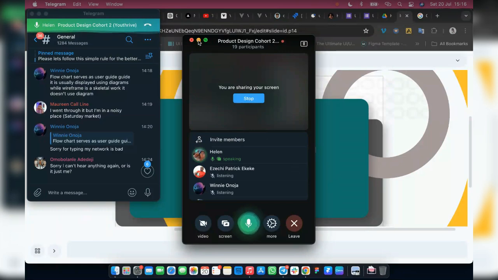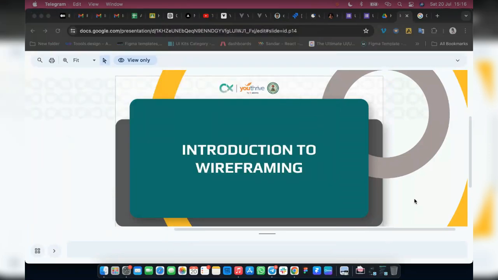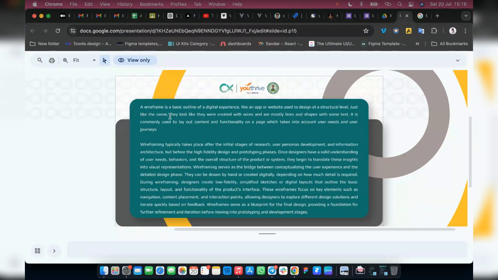So let's continue. Now, introduction to wireframe. What is a wireframe? A wireframe is a basic outline of a digital experience, like an app or website, used to design at a structural level. Just like the name, they look like they were created with wire and are mostly lines and shapes with few text. It is commonly used to lay out content and functionality on a page, which takes into account users' needs and users' journey.